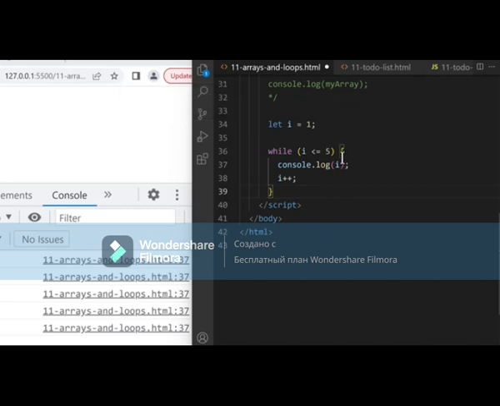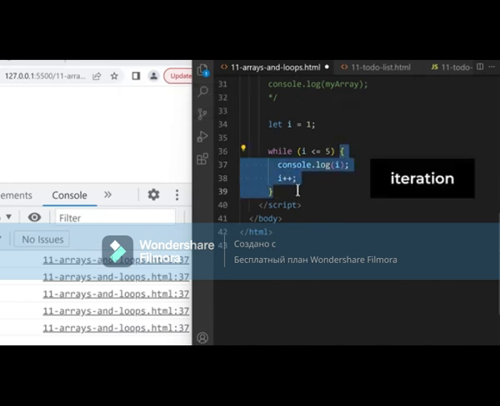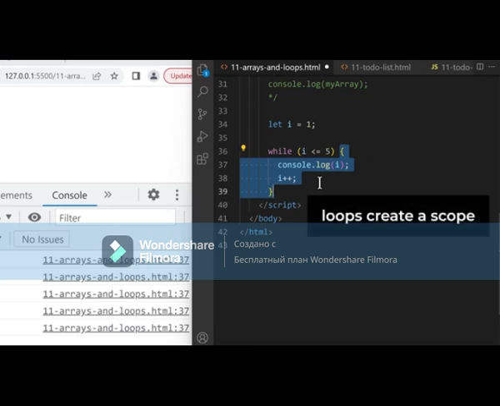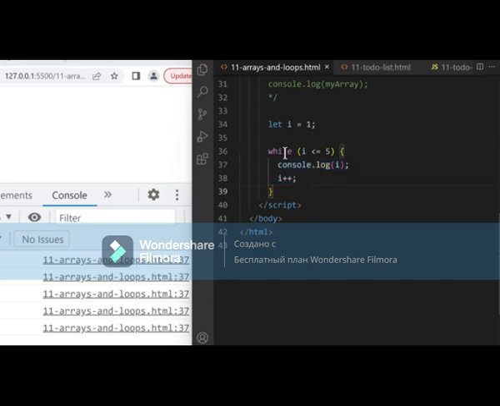Now, each time we run this loop, this is called an iteration. So in this loop, we did 5 iterations. We ran this code 5 times. And lastly, loops create a scope. Any variable that we create between these curly brackets will only exist inside the curly brackets. So that's a while loop. While this condition is true, it will keep running this code over and over again.